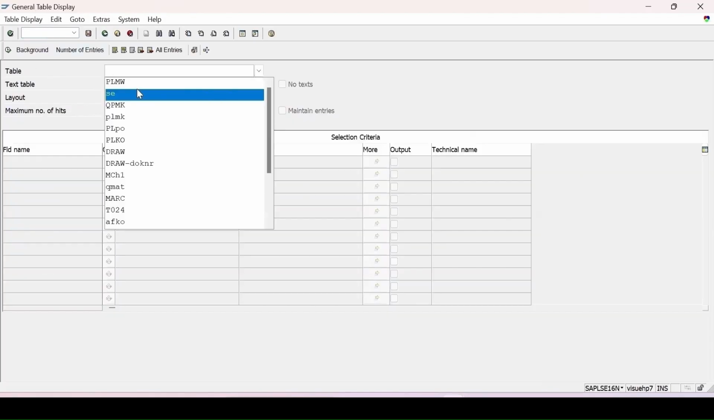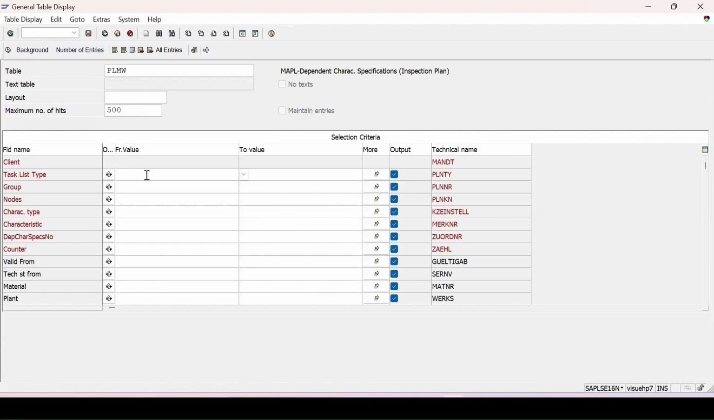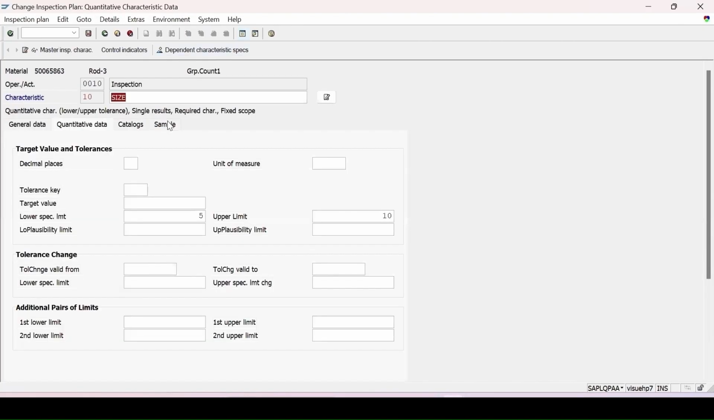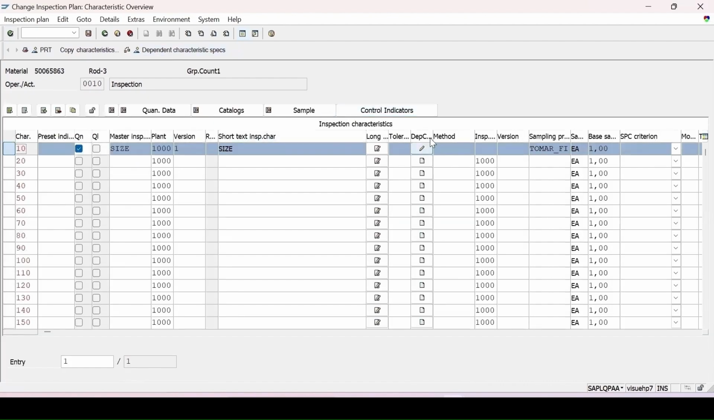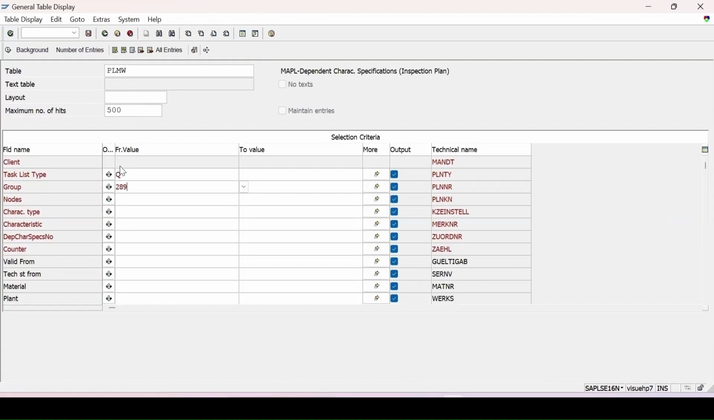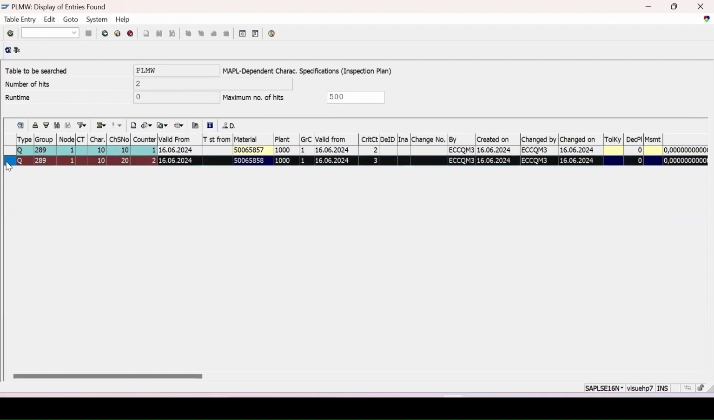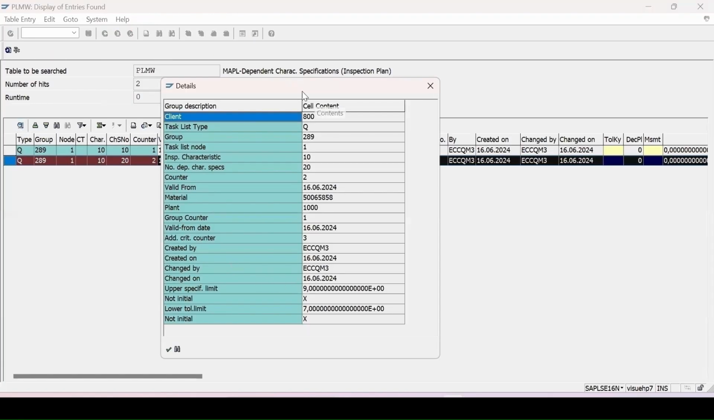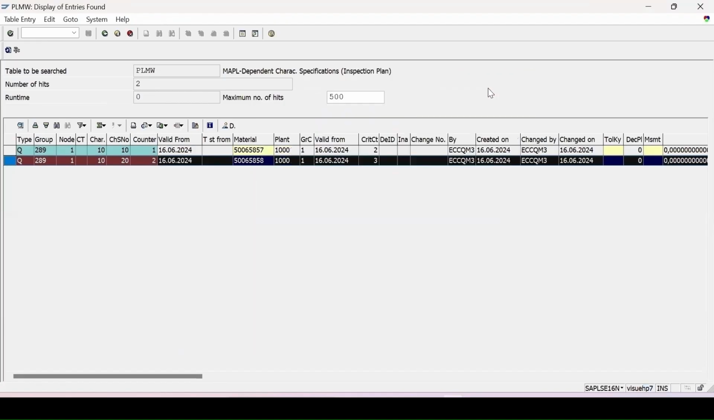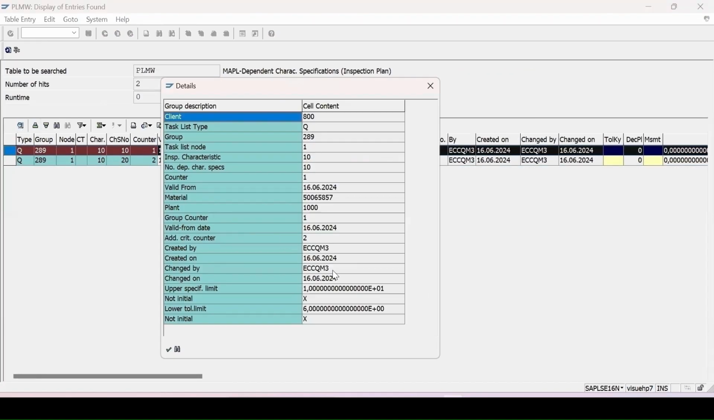In SE16N, the table for dependent characteristics is PLMW. Task list, which is Q. The details 5 and 10 are maintained for this. Also added the dependent characteristic specification. So 2 records are maintained for this group. Select this and click on this detail information. Maintain the specification 7 and 9, whereas in the other case we have maintained the specification 6 and 10.